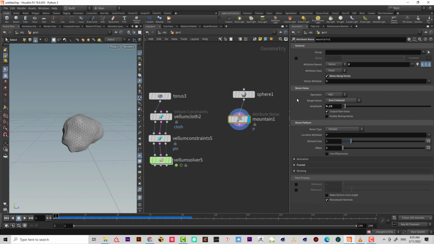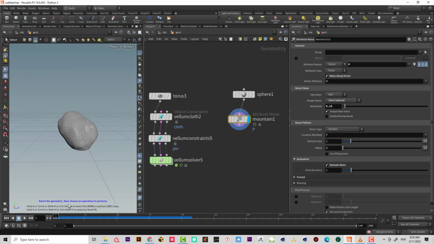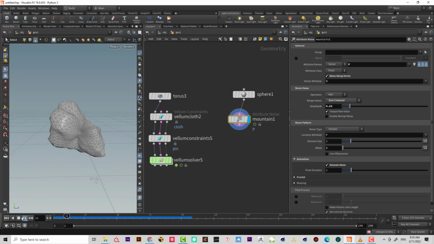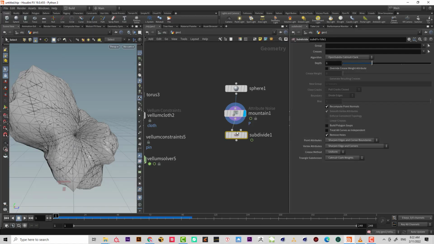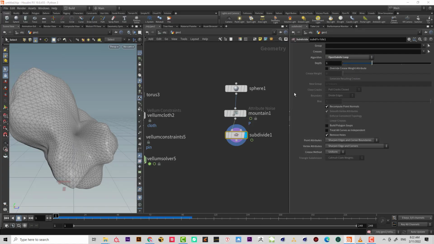Next, let's see what we have here so far. Yeah, I want to animate. As we can see, it animates, but also I want to make the amplitude a little more. Yeah, something like this. Let's add next maybe a subdivide, and let's choose open subdivide loop.